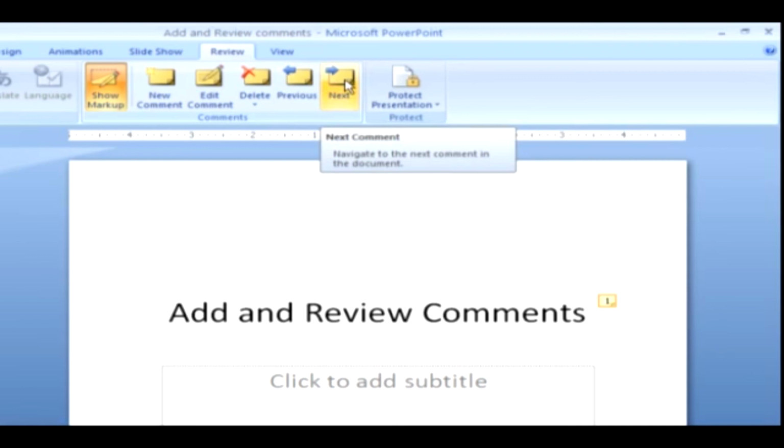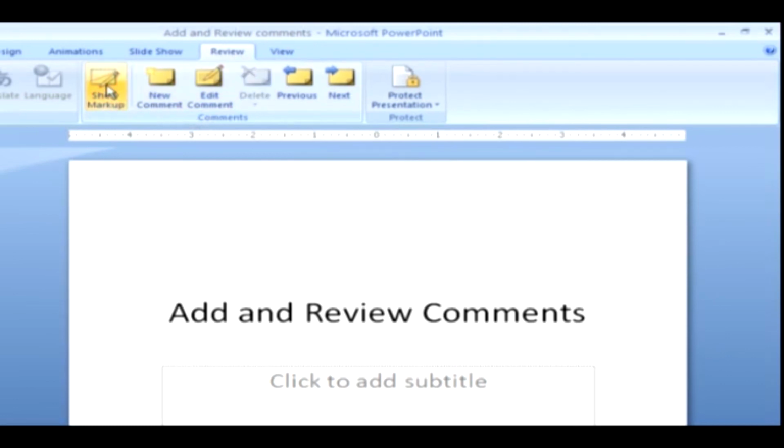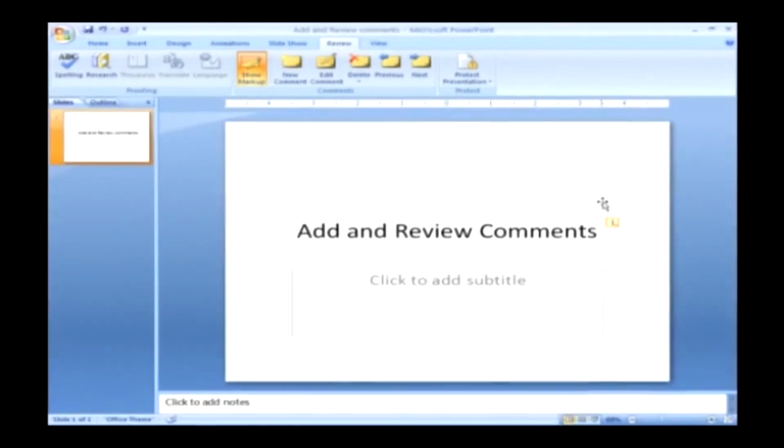Toggling the markup. To read comments that reviewers have added to your presentation, do the following. Go to the Review tab, move the mouse pointer to the Comments group. Click Show Markup, and the comment indicators will be hidden. Click Show Markup again, and the comment indicators will be shown. Now you are familiar with adding, moving, and toggling comments.